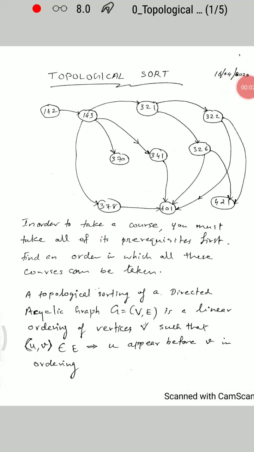Today we will discuss topological sort. A topological sorting of a directed acyclic graph G is a linear ordering of its vertices such that if (U, V) belongs to the edge set, then U appears before V in the ordering. That is, if UV is a directed edge, then in the ordering of these vertices, U should appear before V. This is the concept.